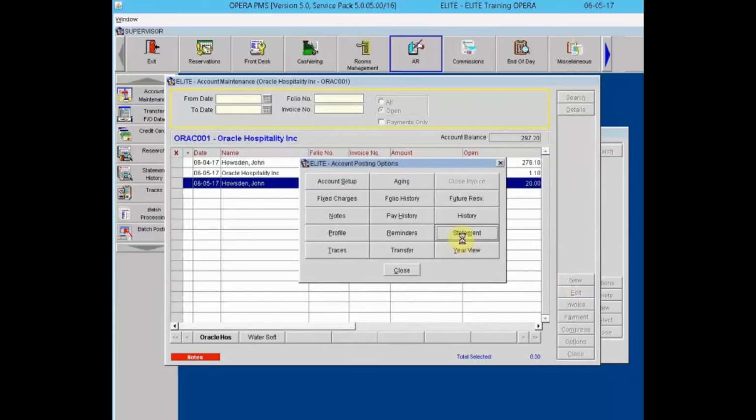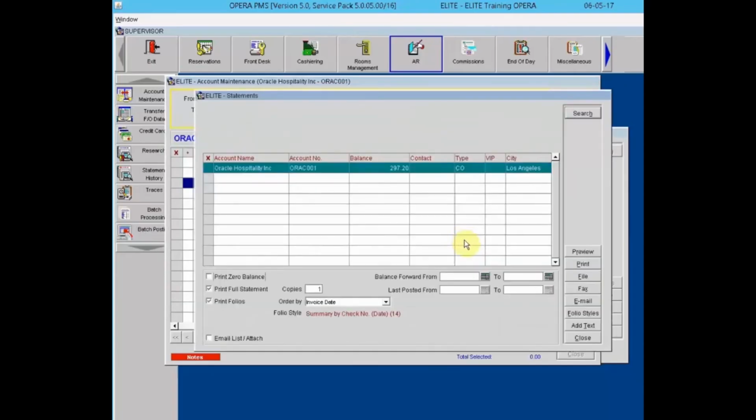Statement. Statement allows the user to print a statement for the selected account. Print zero balance over on the left allows the user to print invoices that have a zero balance, paid invoices, so you can show them on the statement. Print full statement will print all outstanding invoices on the statement. When unchecked, this will allow the last posted from to fields to be active.